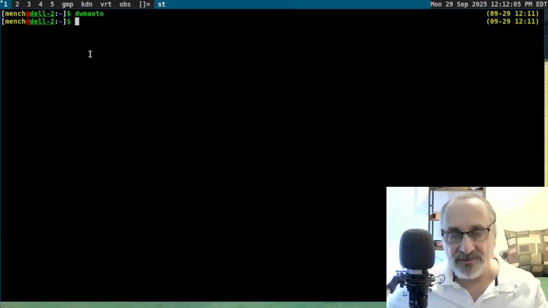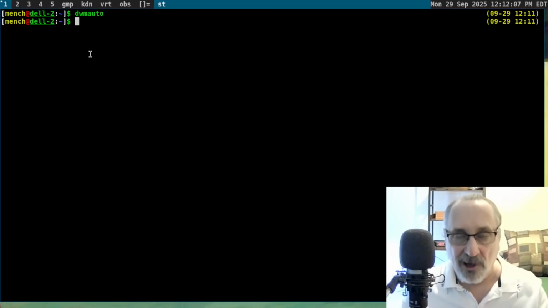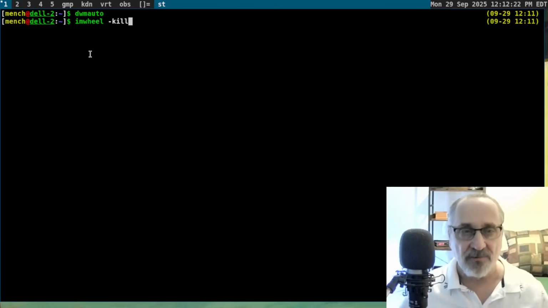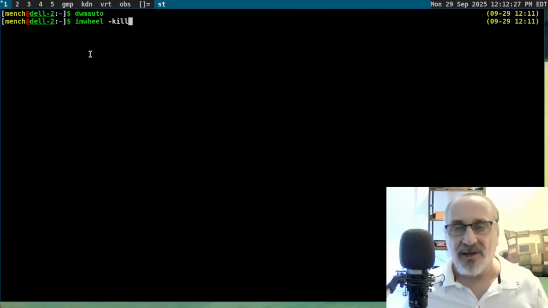Now, if you're running the Cinnamon desktop environment, I know for a fact there's a way to go into the settings, into the GUI or the graphical application of the Cinnamon desktop, and put imwheel in as an auto start. And of course, you're going to do it the same way, imwheel -kill. And I know that for a fact because I used to run the Cinnamon desktop. Now, I don't have the Cinnamon desktop installed right now, so I can't show you.